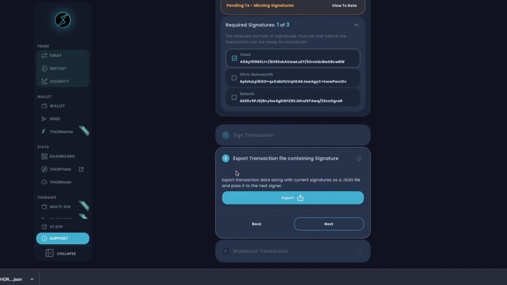And from here, you have to export the transaction file containing the signature. So at this step, we're exporting a new JSON which contains the signature from Chad. And this is what's going to be passed along to Chris Hemsworth, and then Chris Hemsworth will make it go from 1 signature to 2 signatures, export a new JSON file, and that will go to Satoshi to do the final 3rd signature. So let's export this JSON file.